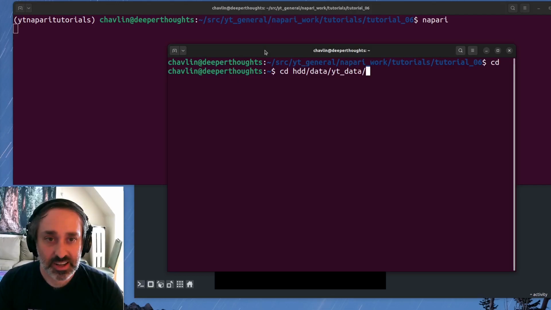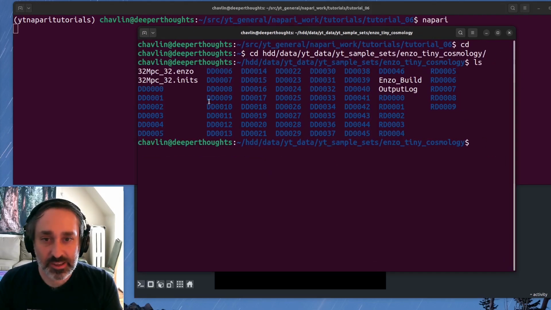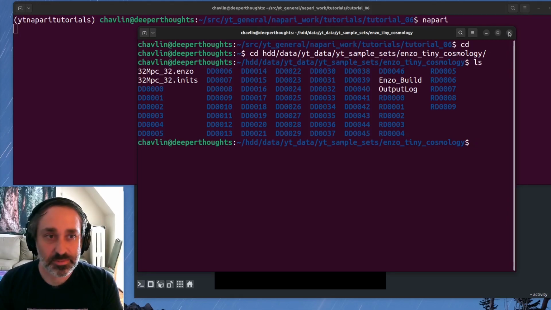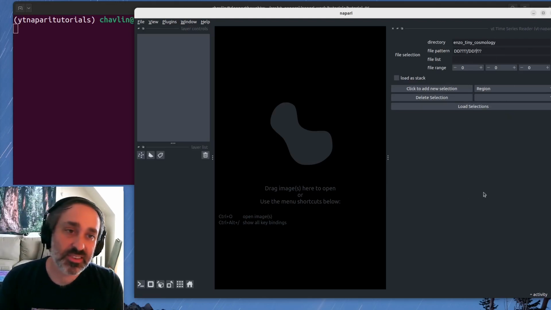Let's go take a quick look at what our tiny cosmology dataset actually looks like. So in here we have a bunch of subfolders. The dd with the 4 integers corresponds to all the time steps we have. So we have from 0 to 45 or 46, so 47 total time steps. And so if we wanted to pick up all of these, you would just specify dd and the 4 question marks to select any of the integers there.